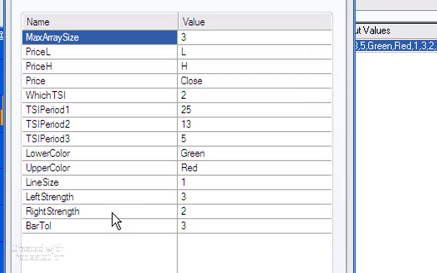Then left strength and right strength. This determines how many bars, for example, for a low pivot. If the left strength is 3, it means that we have to have 3 bars where the low of those bars is greater than the low of the pivot bar. Similarly with right strength, if right strength is 2, then we would have to have 2 bars to the right of the pivot where the low of those bars is higher than the low of the pivot bar. That's for low pivots, and of course the reverse for high pivots.